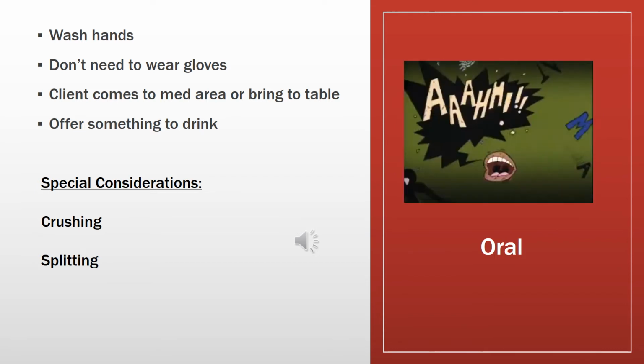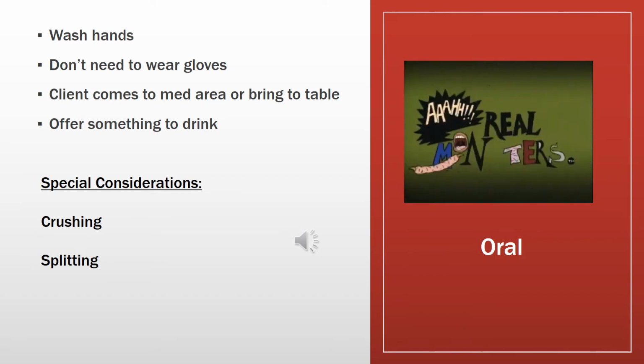They're alert, they're ready to swallow their pills. It also poses an aspiration risk as well if someone is laying in bed when we're giving them meds. And you're always going to offer them something to drink. I've seen some clients able to swallow pills without water or something like that, but that is a rare talent that very few possess.